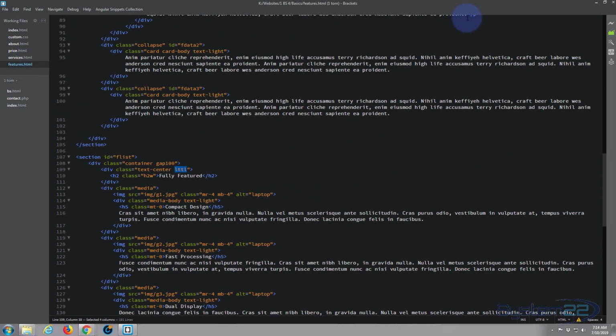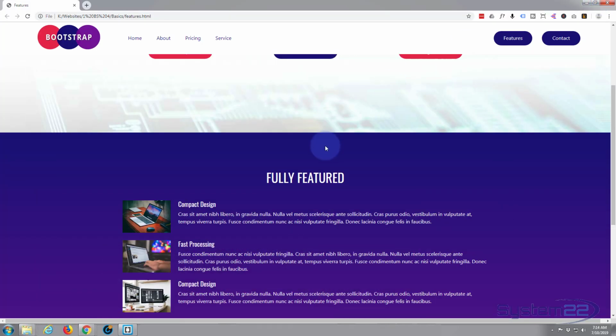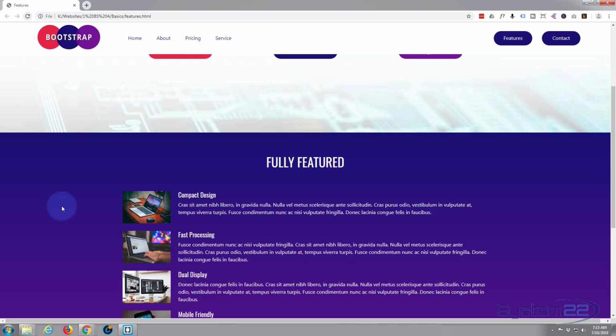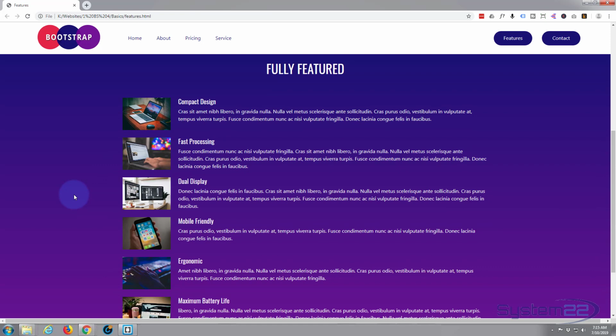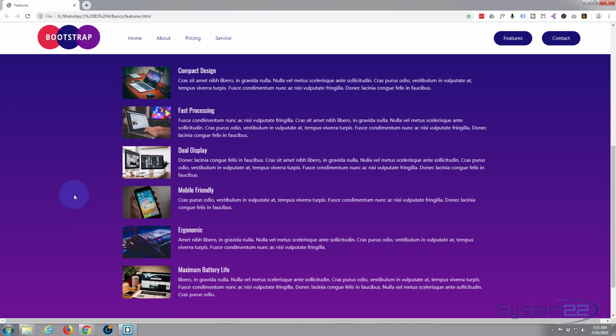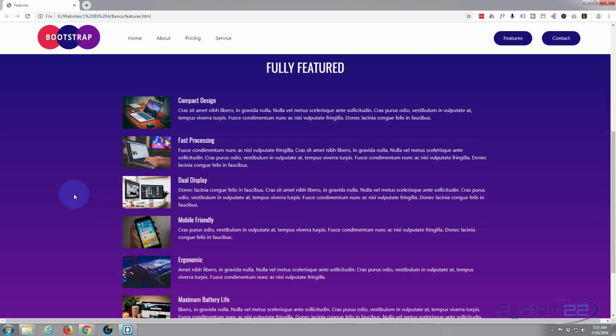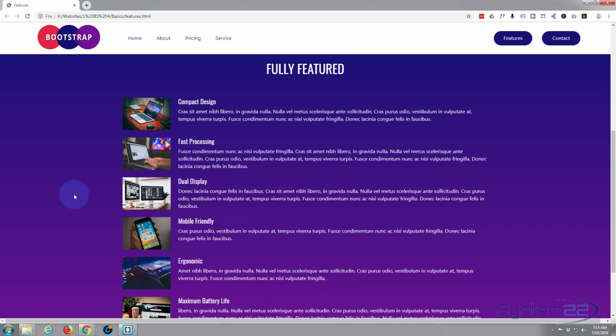Control S. Now when I refresh, this should pop up by 50 pixels or so and should have a slightly more constant spacing. There we go, that's what we want. We've got our 70 at the top, and there's our little featured list there. So there you have it. There's how to create a list using media headings.